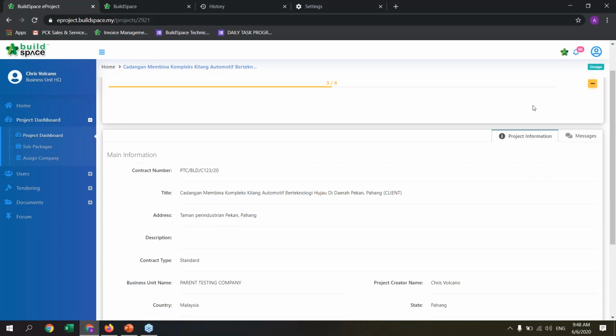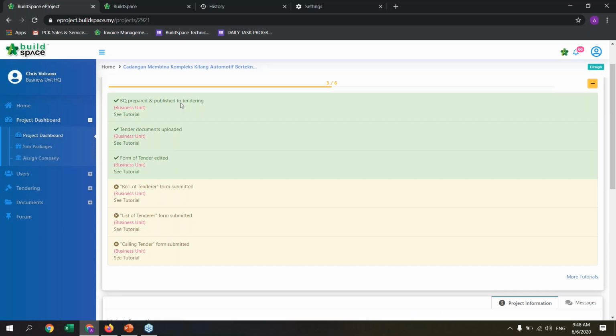Click refresh, and then we can see the checklist here as indicated that we finished with the BQ preparation. So now we are left with these 3 steps, which are interrelated. We need to complete this step one by one before we can proceed to calling for tender.